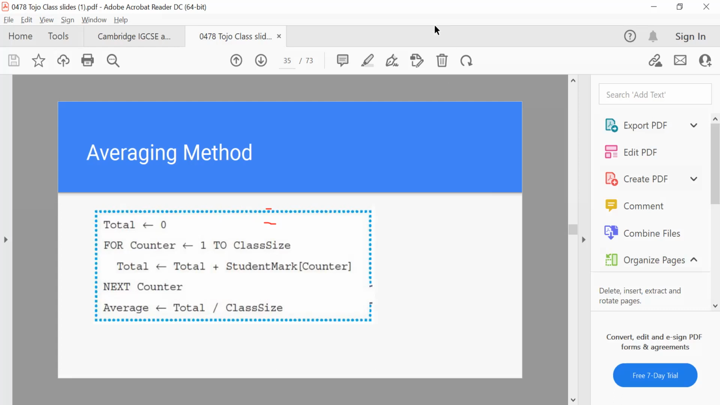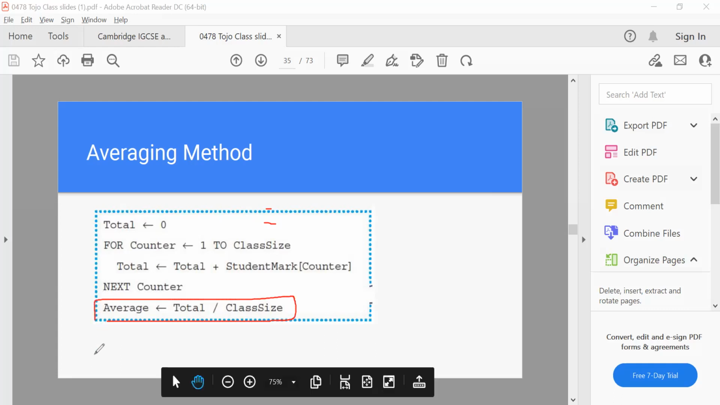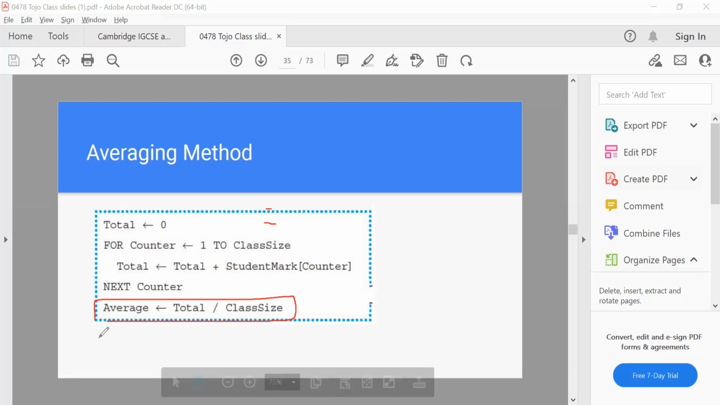Tojo, is it clear to you how this guy is getting the average? Yes, it's sort of like the previous example we saw before, but to calculate the average now, they're using that totaling. Okay, perfect. So it's clear. We move to the next.